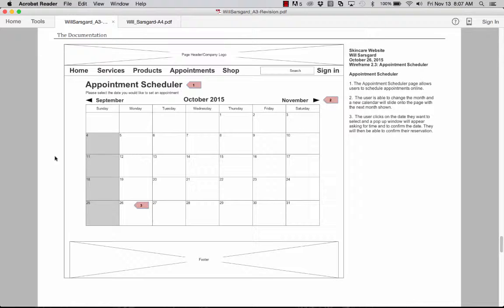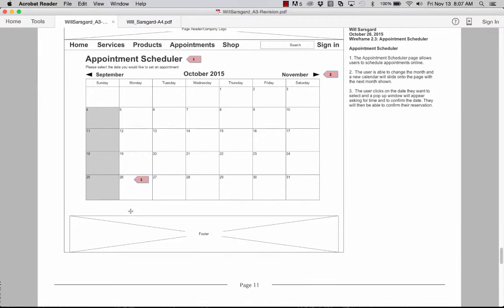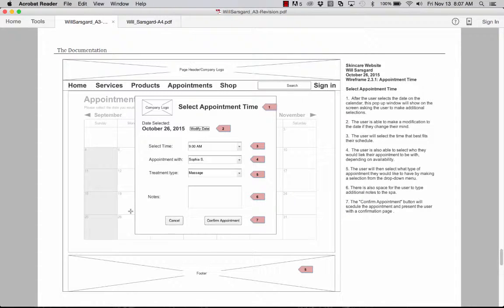So this is the appointment scheduler. This is the button here to schedule appointments online. You're able to click within the calendar date and move back and forth to different dates. Once you click on the date, the next screen will pop up to select an appointment time.